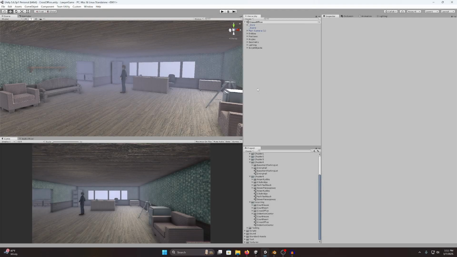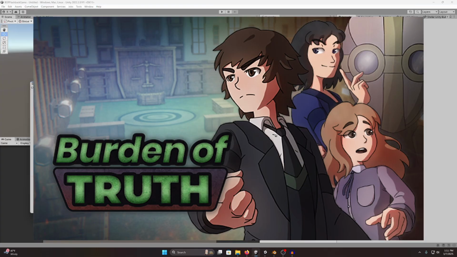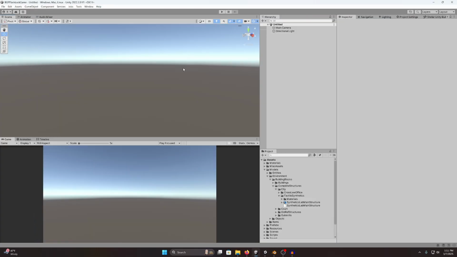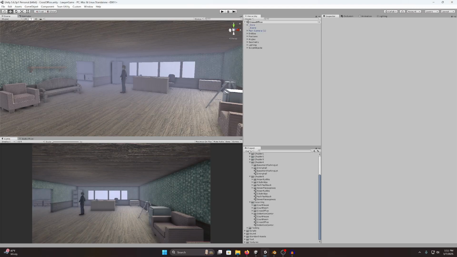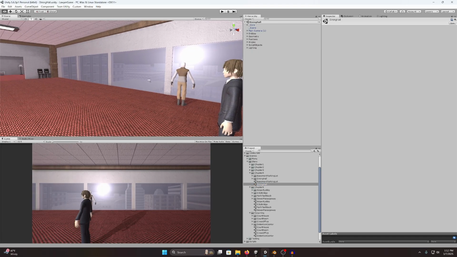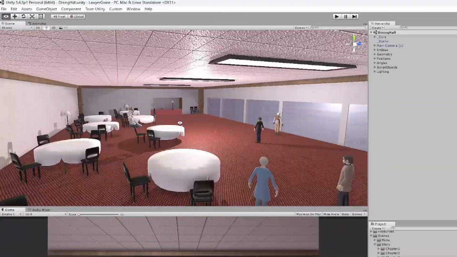So if you haven't heard, I'm making a game called Burden of Truth that is basically a sequel to a game I developed in 2018, and in the process of making this game, I have to basically take a look at all of the old levels that I've made a long time ago and kind of bring them up to modern standards. So as you can tell, some of these levels are quite bare bones.